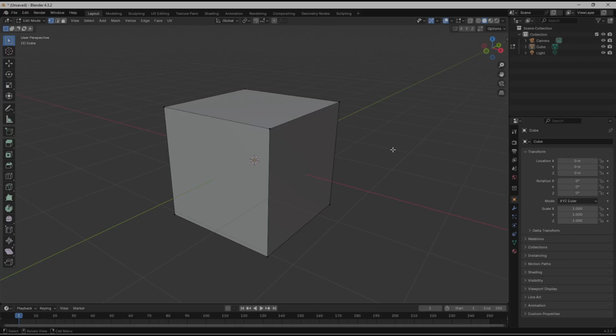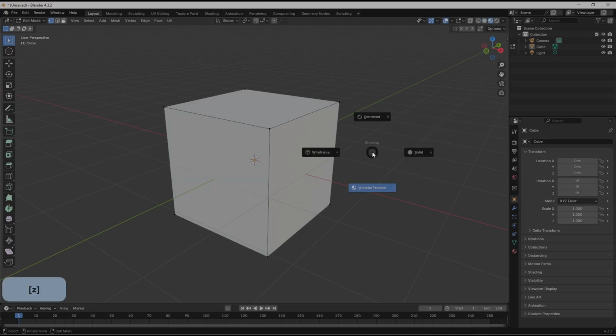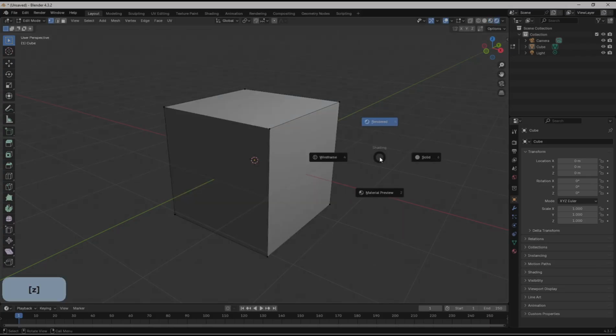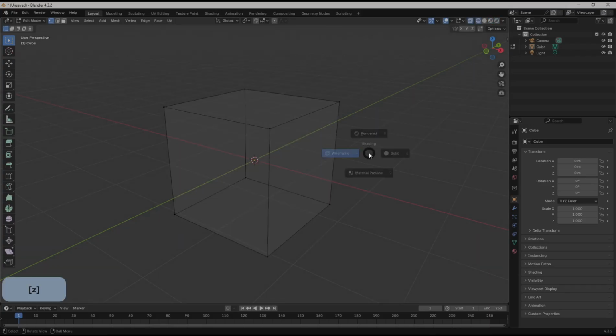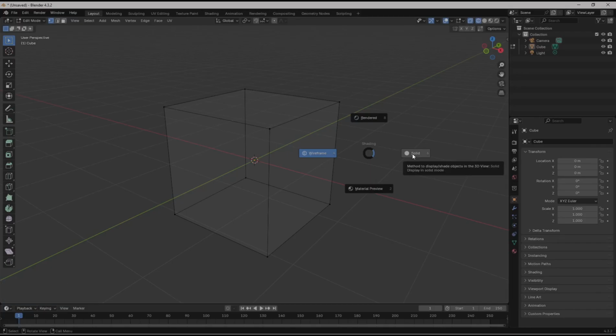You can also press the Z button to show the visual style pie menu on your mouse. You can set, for example, material preview, press Z again for rendering, or you can set wireframe. Next, you can set solid as default.